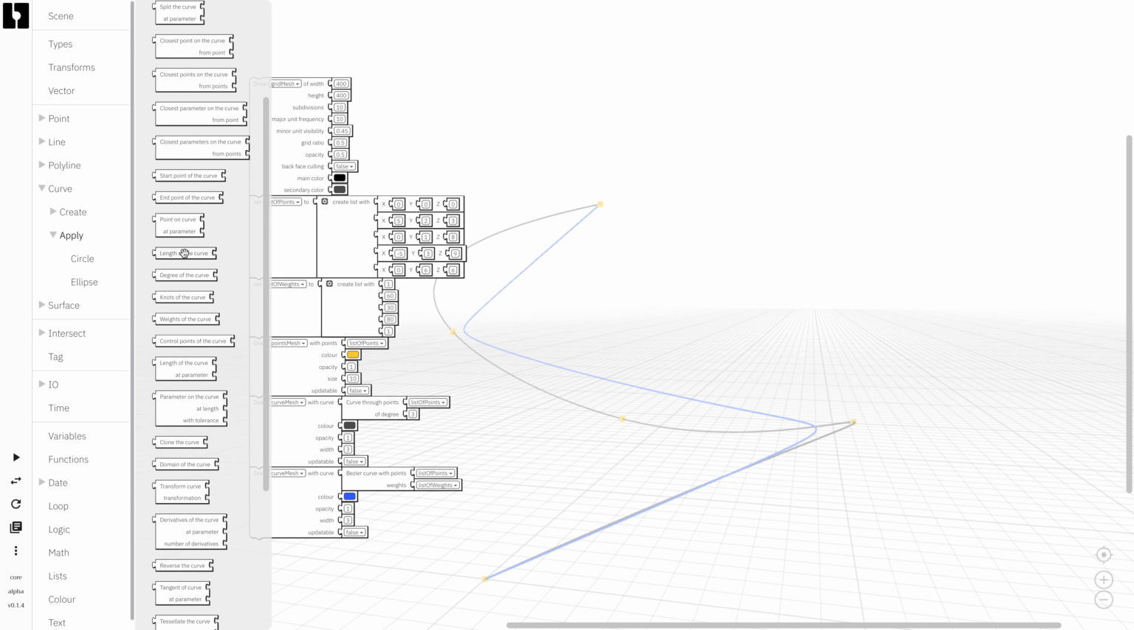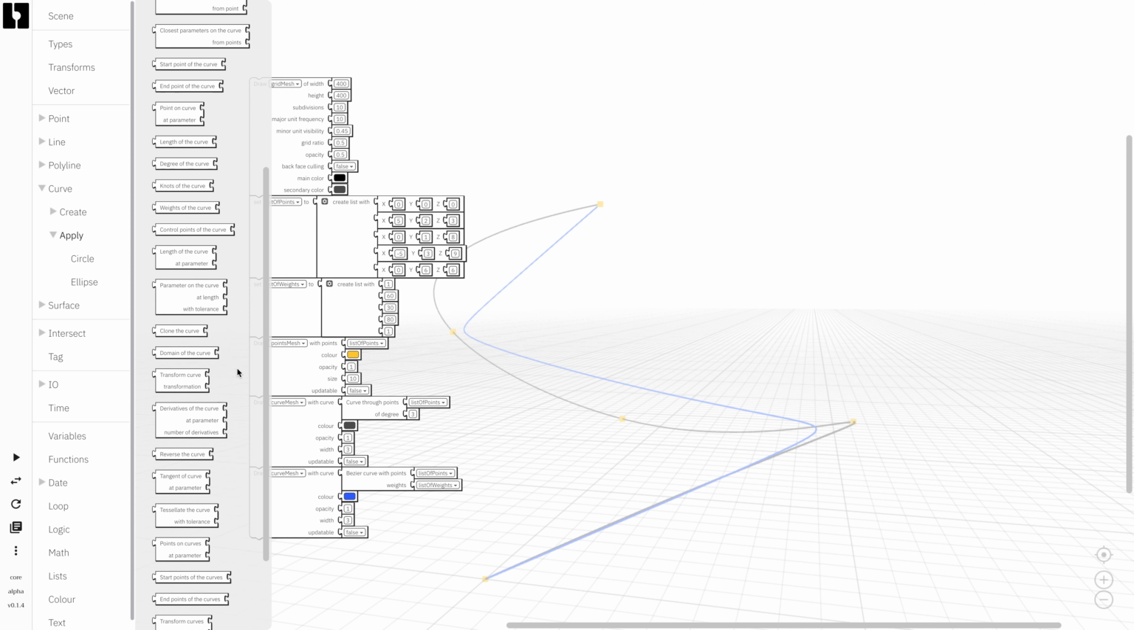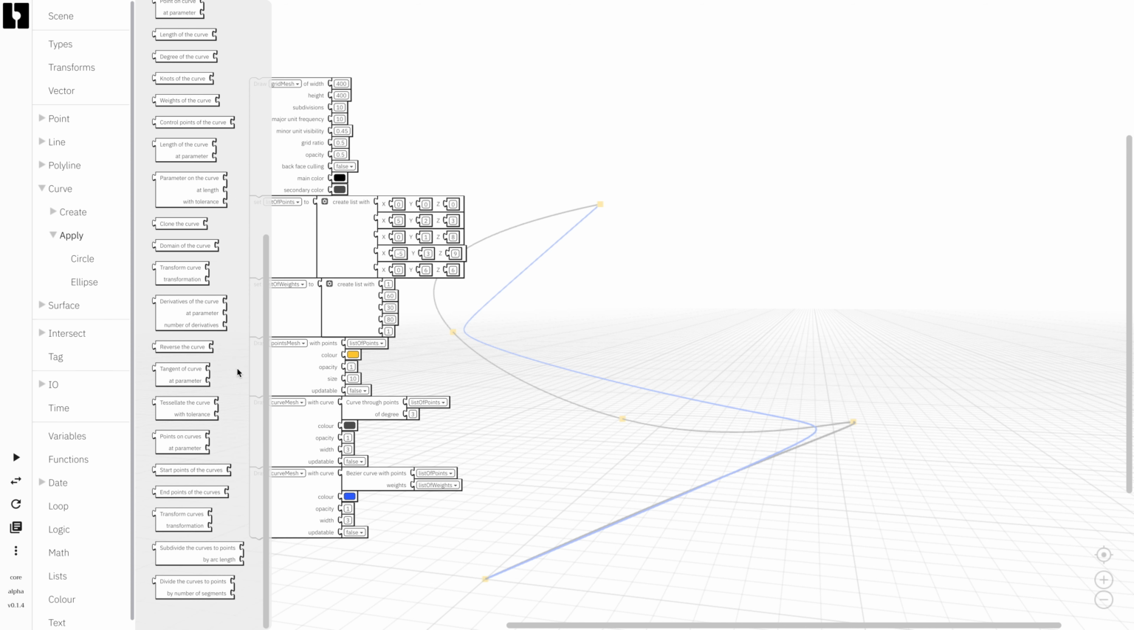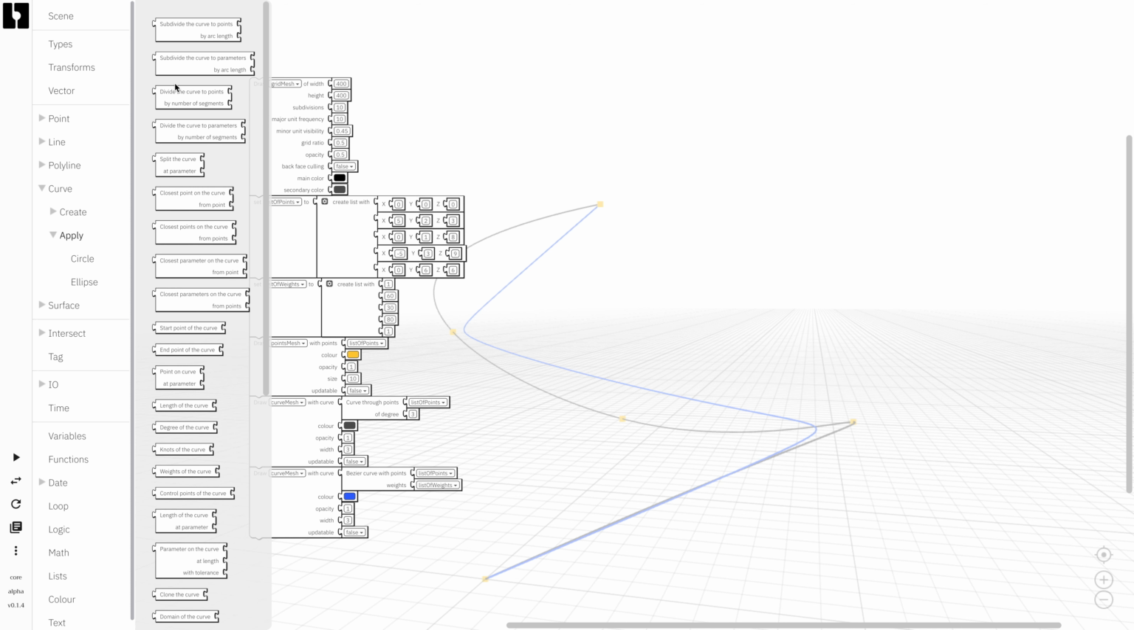You can, of course, get all kinds of information about the curve, like the degree and knots and weights and control points and many things that we will not be able to touch in the short introduction. I will be definitely making more videos about curves and how you can use those methods to make your life easier. But today we will just apply few of the things that we have here.